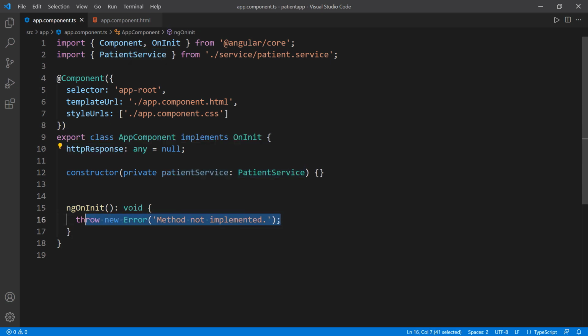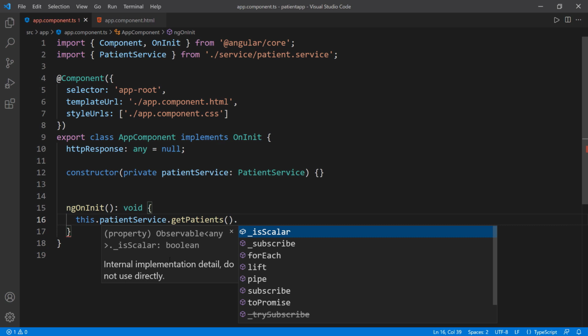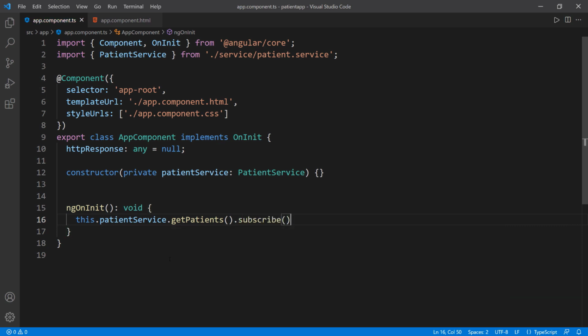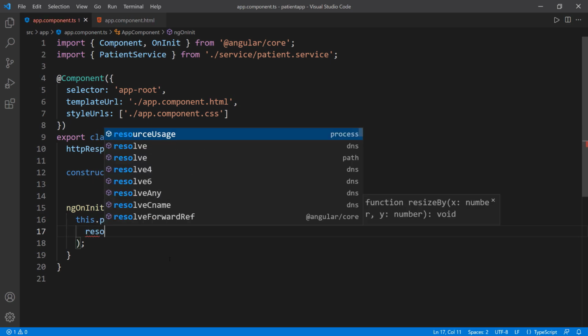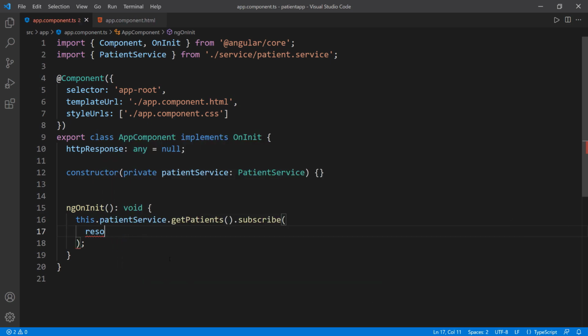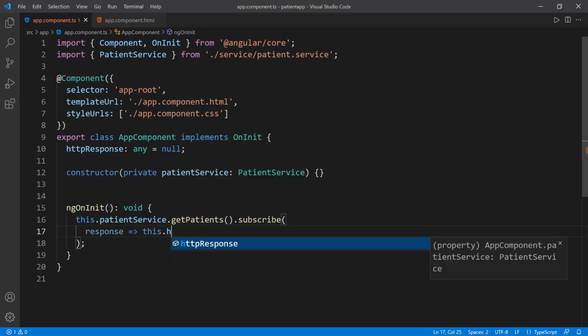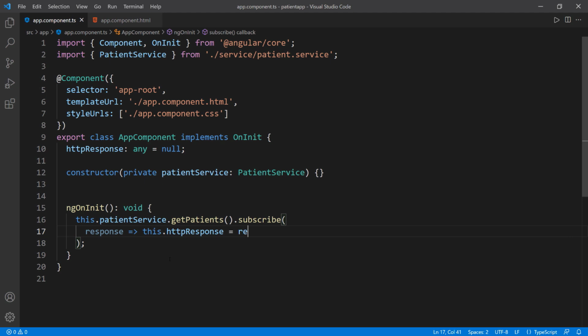So I'm going to remove this code and I'm going to do this.patientService.getPatients. This is going to return an observable, so we need to subscribe to it. So I'm going to say subscribe. And then in here, we're going to wait for the response. The first thing we're going to get is the response, so I'm going to call it response. And when we get the response, we want to set this.httpResponse equal to the response that we're going to get. Okay, so whatever response that we're going to get from the server, we're going to set our response to that response. And I need a comma here.